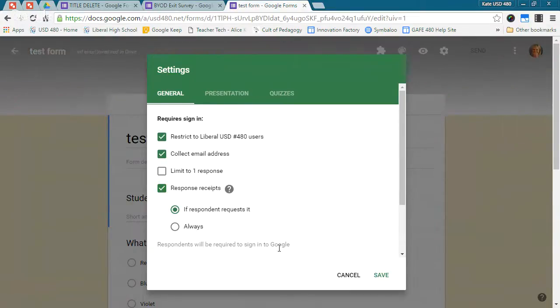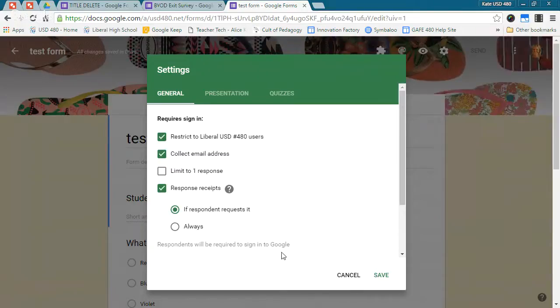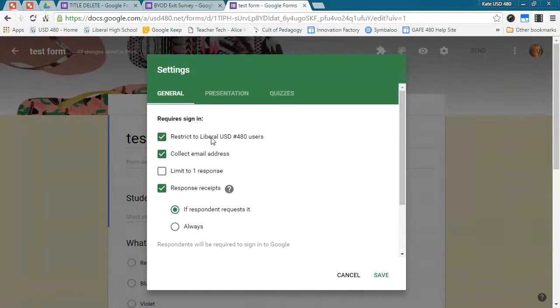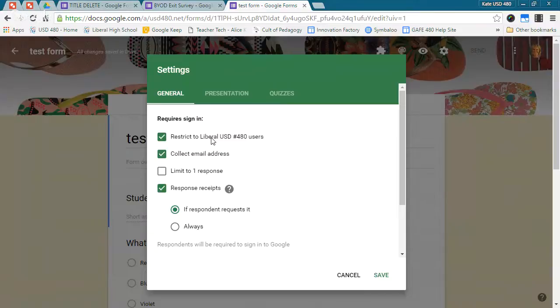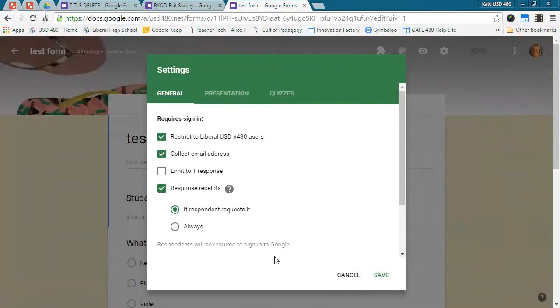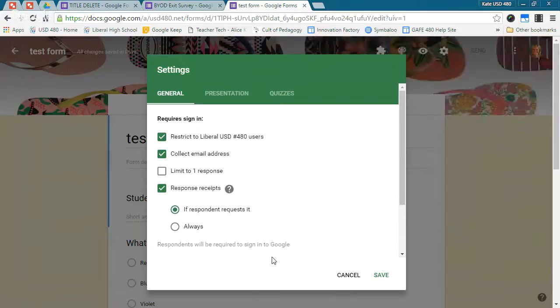Respondents will be required to sign into Google. They do not have to have a 480 account unless you have this first one selected. Then yes, they do have to have a 480 account in order to take the form. But they do have to have a Google account to take this quiz or this form.